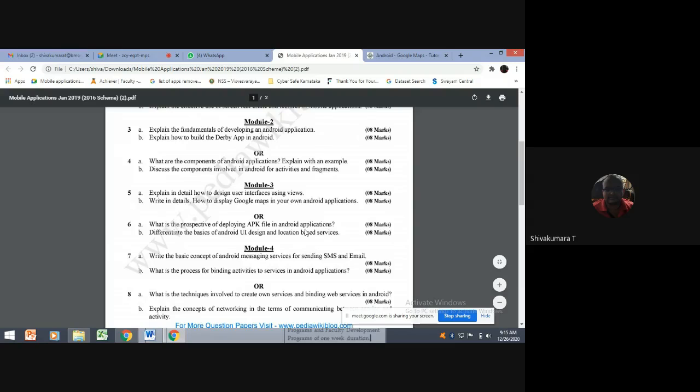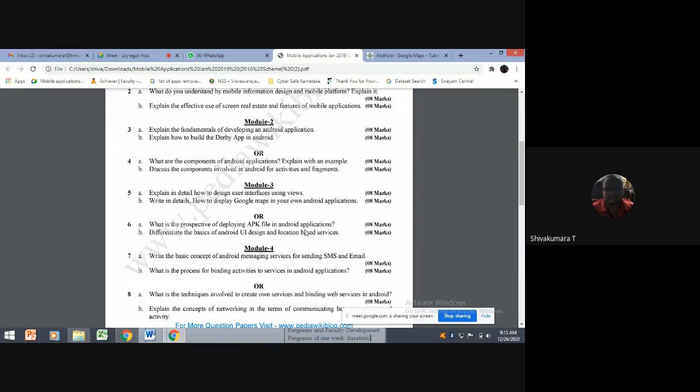Location-based services, we have seen three types: through the satellite or GPS service, through the triangulation service, and through the Wi-Fi service. We discussed that in the previous question paper itself. You differentiate these two.